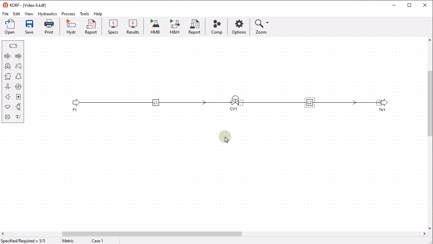1. Create the circuit and run the hydraulics to initialize all flows and pressures. 2. Select the thermodynamic method. 3. Select the components. And 4. Define feed compositions and conditions.